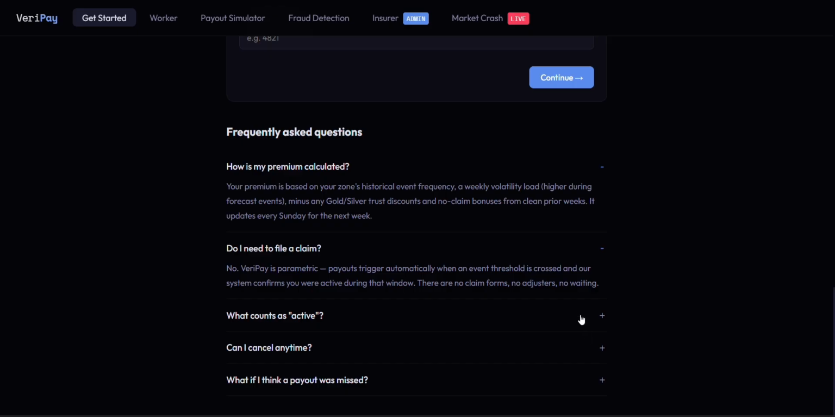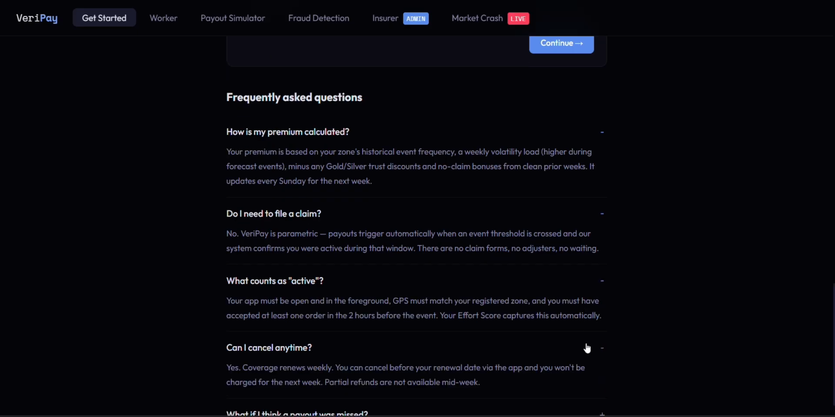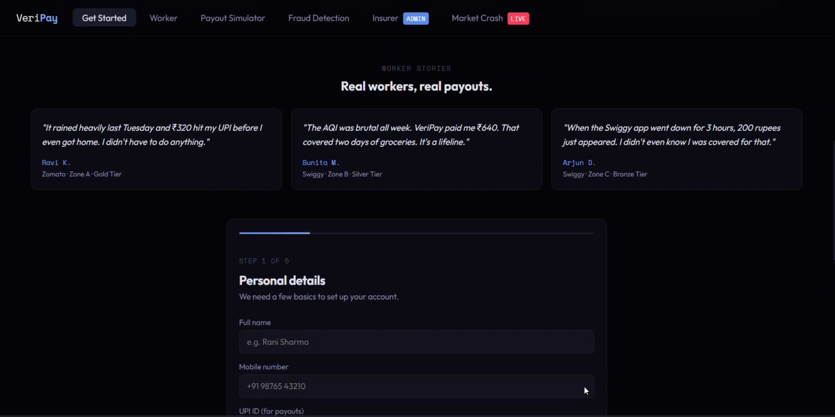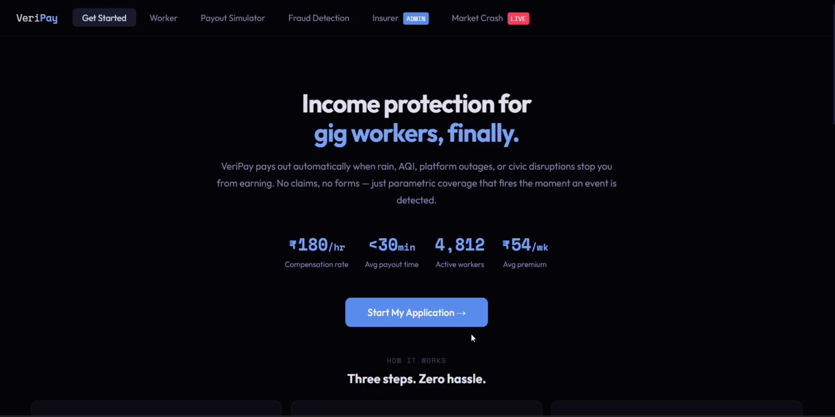When a disturbance occurs, we automatically detect it using real-world data and trigger payouts automatically, with no claim and no paperwork. Now, let's start with the demonstration.